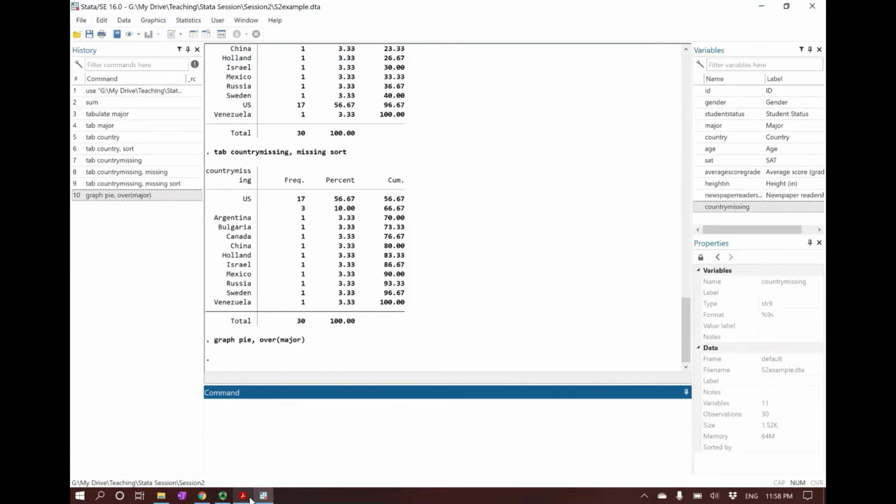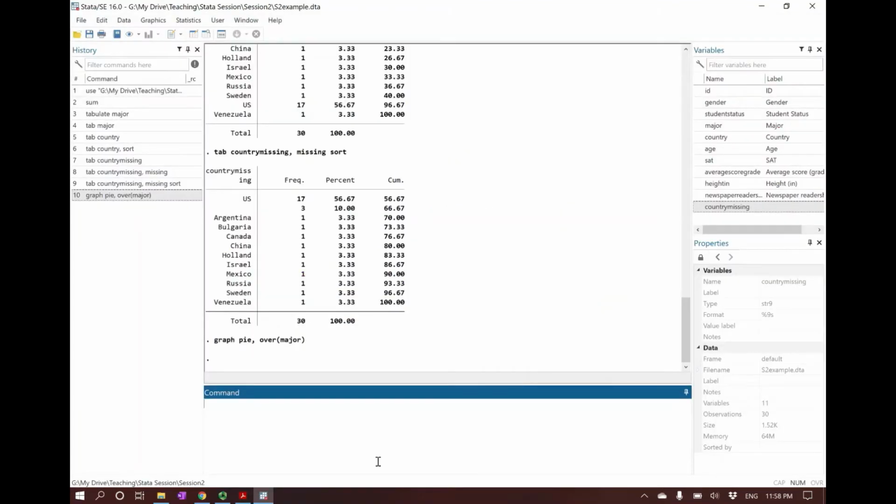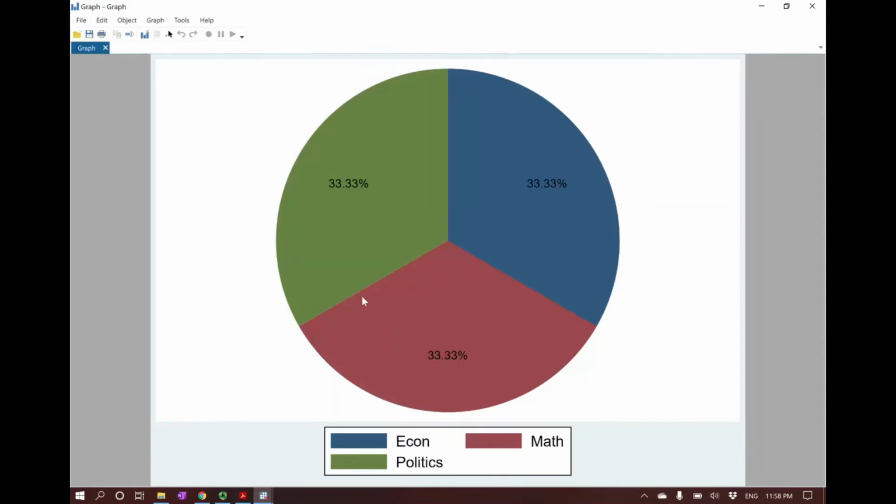Of course, there are a variety of options that you can use. For example, another common option is to provide a label, a value percent on the label. So for example, I can add plabel underscore all percent. And here you have the percent labeled on each slice of pie.